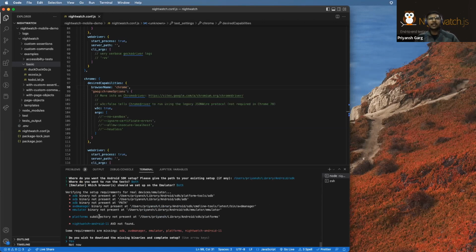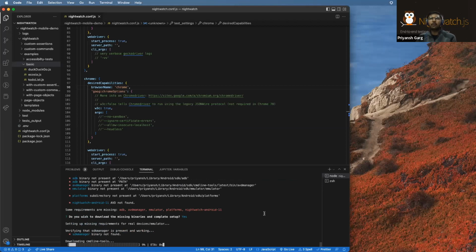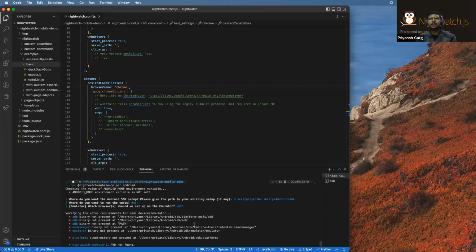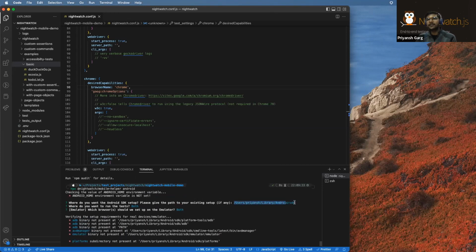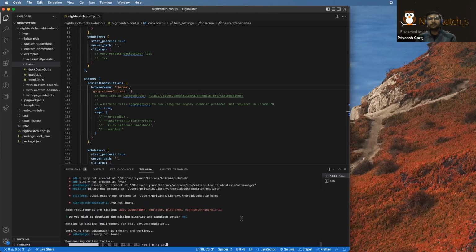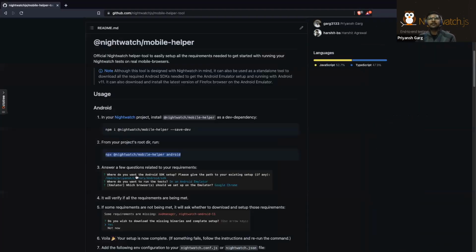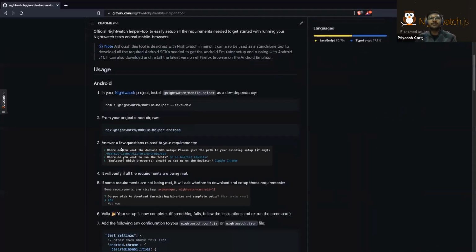And as you can see, currently I don't have anything set up. So it shows that these are the requirements which are missing. And it asks the question, do you wish to set up these requirements? So if I select yes, it will start to download all these requirements into the folder which I selected earlier, which is this. So while it is downloading all the requirements, let us just walk through the steps.